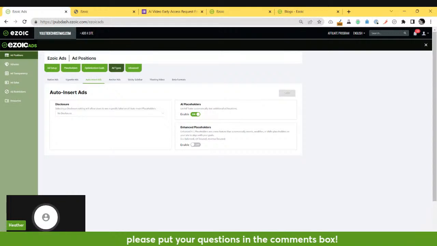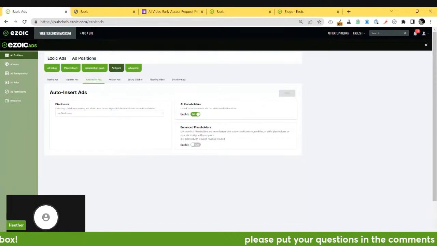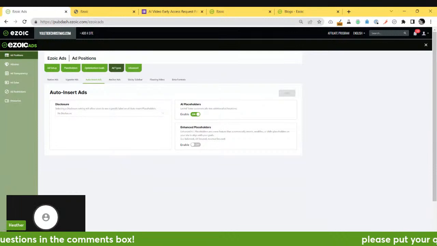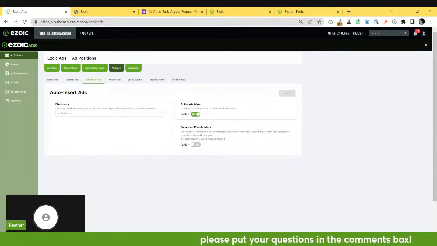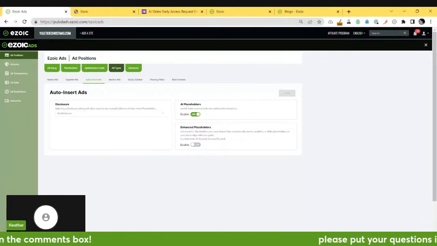So these function in a similar way in terms of when you've got them switched on, as the page loads, the AI placeholders load at the same time, and they'll fill any gaps in your ad placeholder layout where they're able to see an ad placeholder could go. It doesn't mean that an ad will show in that placeholder. It just allows our system the opportunity to put an ad in if it fits in with your reader.